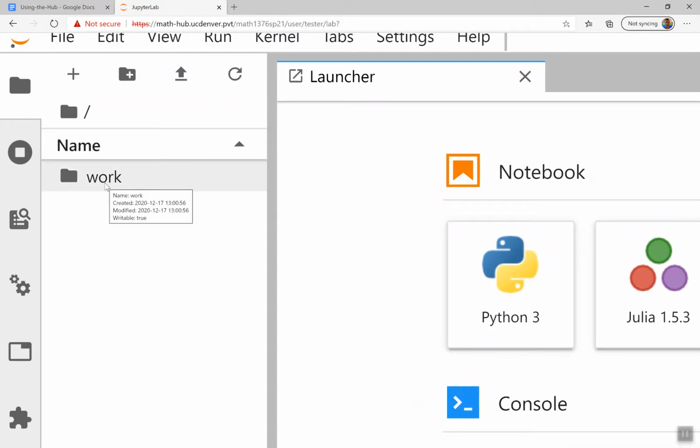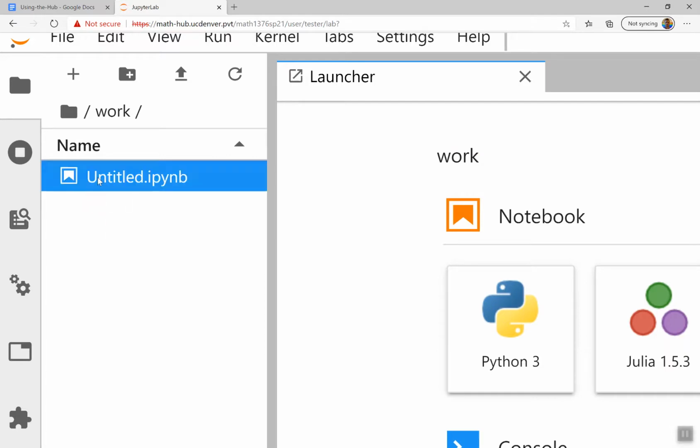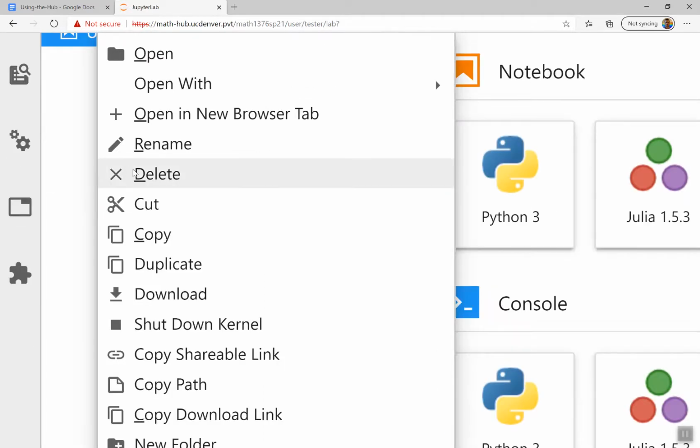All of your materials for this class need to go into the work directory or they will not be saved on the server. They will go away. So I'm going to show you this. You should go into work. I just have a file here. You shouldn't have anything. I'll just go ahead and delete that.